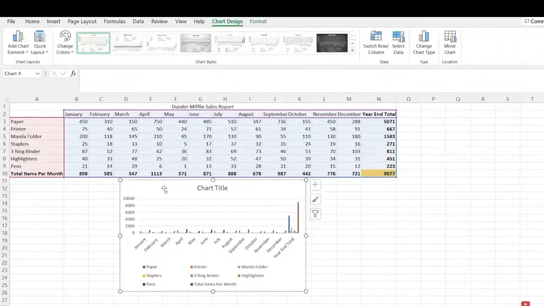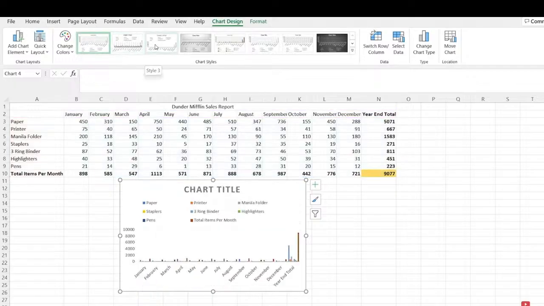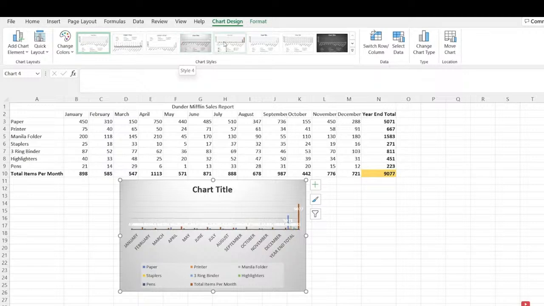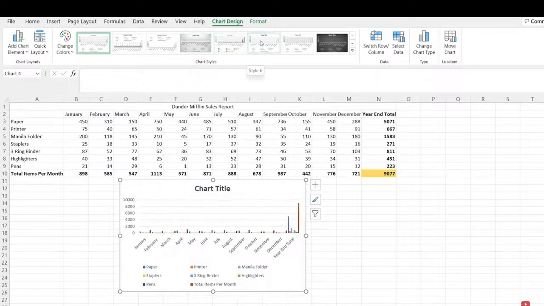So now that we have this down here, there are a few things that I want to show you before we really get into it. I kind of want to show you the options that you have. So if you go up here, we have different chart styles. And if I hover over them, you can see that each one looks a little bit different. And it really doesn't matter.